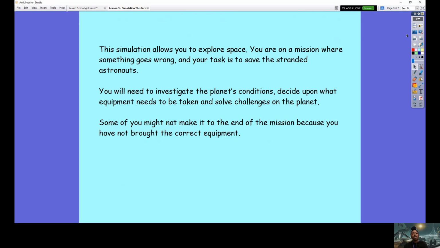So as I said, this simulation is called The Dark Side of Elpmis. In this simulation, you are going to be exploring space. You are all on a mission where something goes wrong. It's really, really bad. And your task is to save the stranded astronauts. Okay, so you are going to be going on a mission where something goes wrong in space, and your task is to save the stranded astronauts.